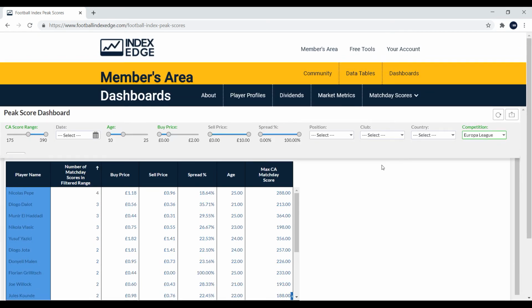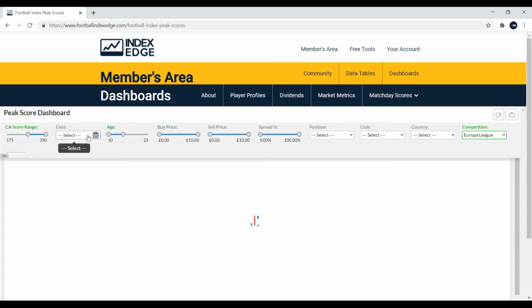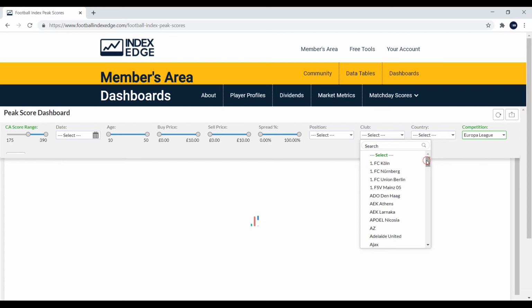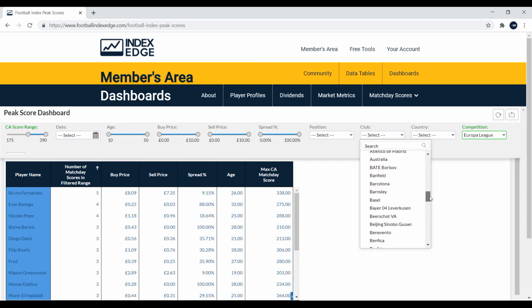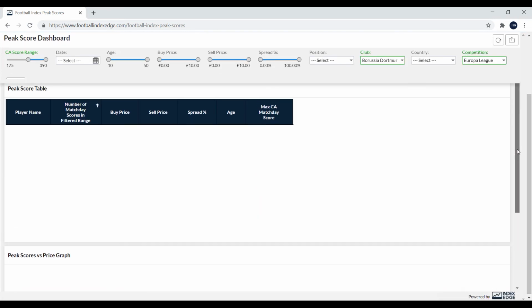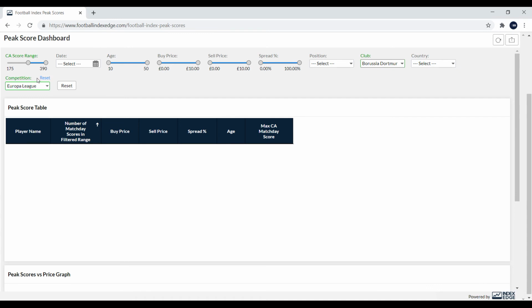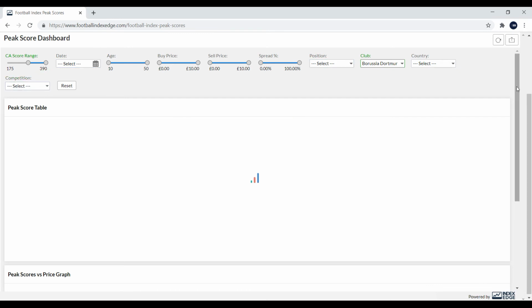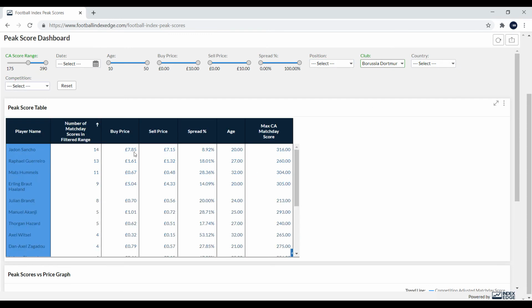Another filter that you might want to use is the club. If you want to find players at a particular club, try and find the most valuable players at a club. So if we change that to maybe Borussia Dortmund, of course, we'll have Jadon Sancho come first, and then it'll be, I think, Raphael Guerreiro, who hit some really high scores as well at Borussia Dortmund. So just make sure you reset all of the filters when you're changing it. So yeah, change that, and then Sancho, you've got Guerreiro, Mats Hummels, Haaland as well.